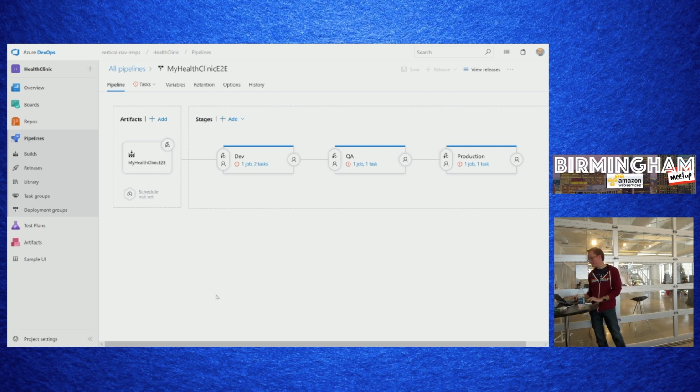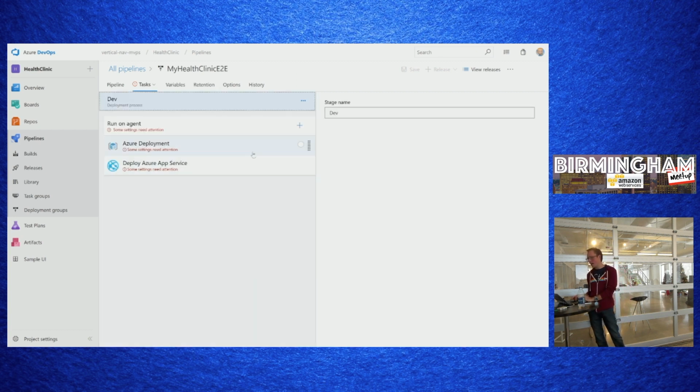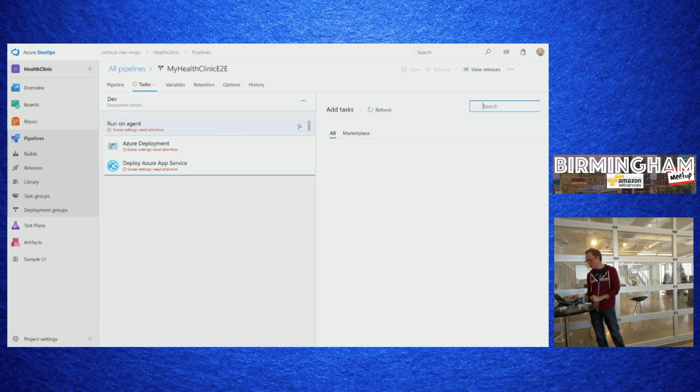So that's similar. But if we actually, so you define these stages, and that generally is your different environments in your CD pipeline. And then you can go to the tasks for that. And now it's kind of a similar view to what we saw before, to where build was just a single pipeline or set of tasks. Now you can have a different set of tasks for each environment. And I don't think there's one here.